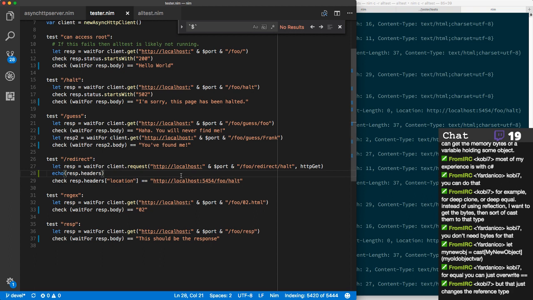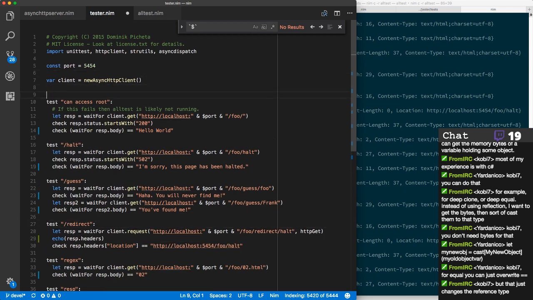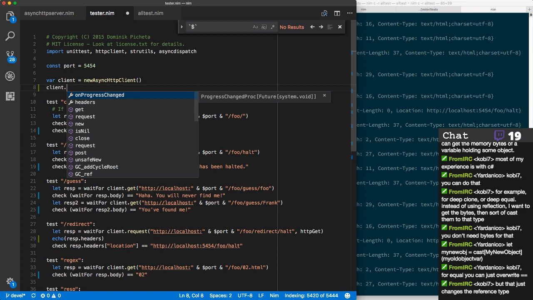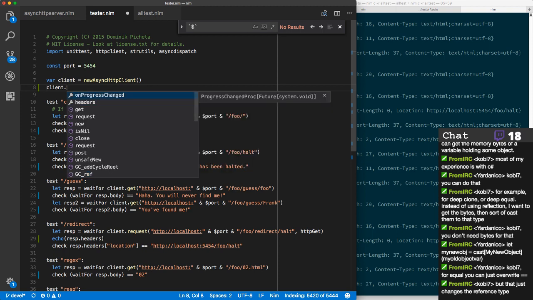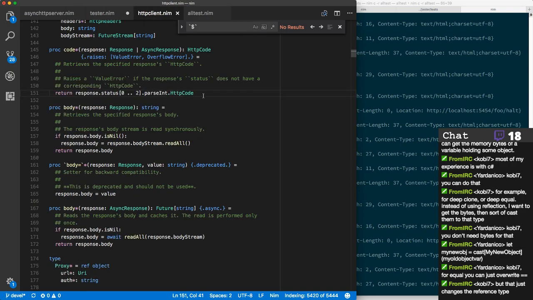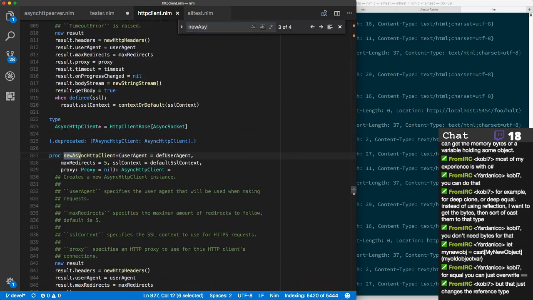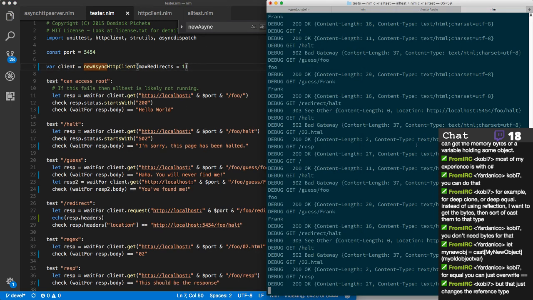Oh! Oh! Because it now follows redirects, doesn't it? Because that was changed in our standard library. Okay, so let's change that. Can I change that? Come on. This is in the settings somewhere. It's probably actually a new async HTTP client. Max redirects 1. Yep. There we go. That should pass.